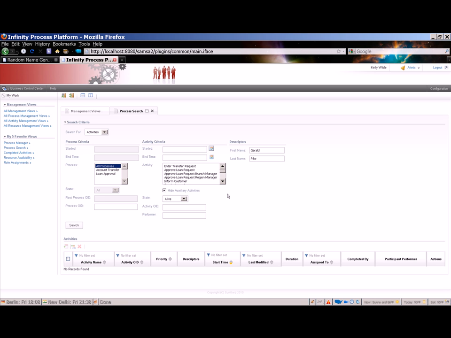Okay, so the activity select box allows you to select specific activities to search. This is tied to the processes box. So for example, I have all processes selected, which gives me all the activities and all the processes. If I want to limit that to account transfer, these will just include the activities for the account transfer process. Then I can select one or more of these. If you do not select any, then it will return all.